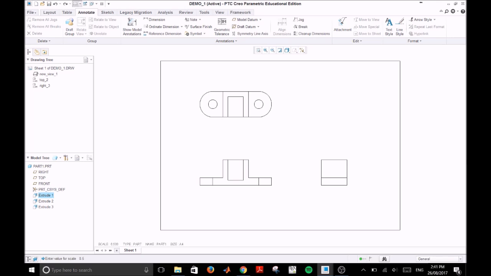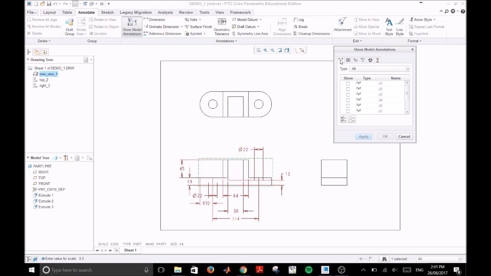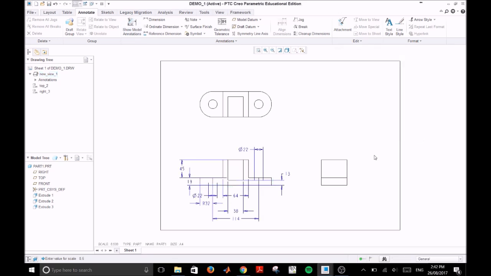Now that we're happy with the location of our initial views, we can show some model annotations. So in the Annotate tab, we can press Show Model Annotations, and we're prompted to select a view to apply these annotations to. We can select this front view. These are our center lines. We can then move across to our dimensions on the left tab. We can select all, apply. So Creo has automatically populated as many dimensions as it can fit on. This is not helpful. We can tidy that up later.